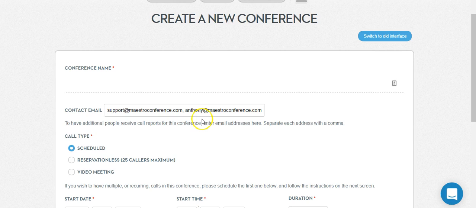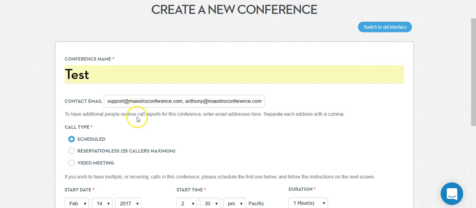The first thing to do is just label the conference and give it a name. In this case, we'll just call it Test. The next thing you want to do is find a contact email for that conference. The contact email will be what participants receive as the sender of that email. So if you send out reminders and other emails from the event once they register, they're going to get it from these email addresses. You can have more than one address, you just need to separate it with a comma and a space and just put it there.